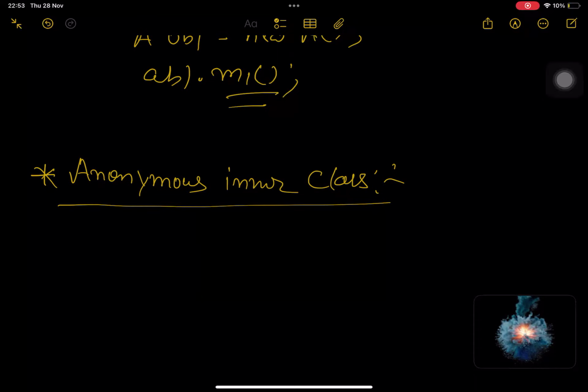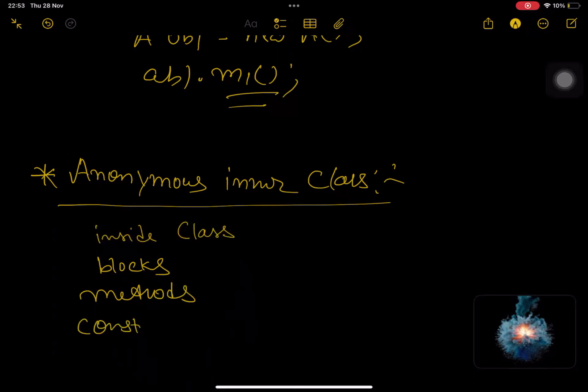So an anonymous inner class you can place anywhere: inside a class, inside blocks, inside methods, or constructors. So you can place it inside a class, inside a block, inside a method, inside a constructor. Clear? Okay.